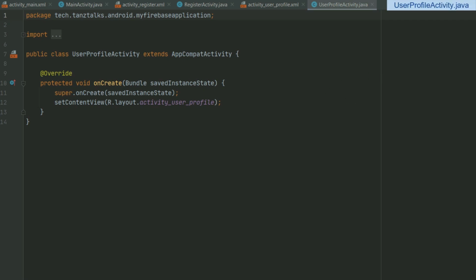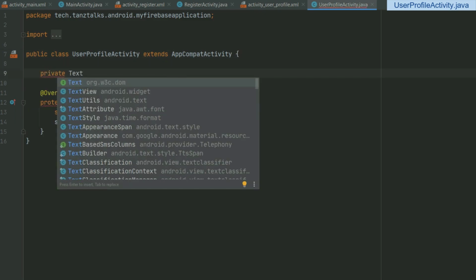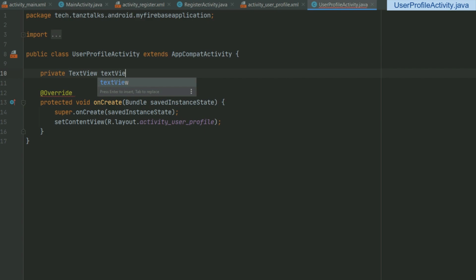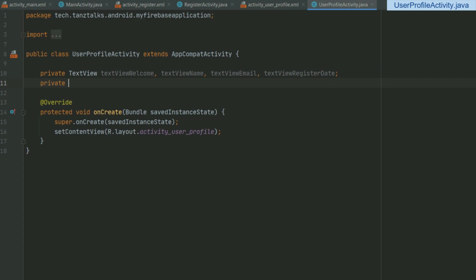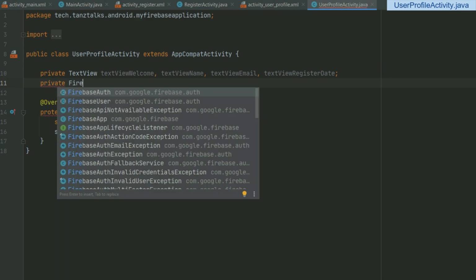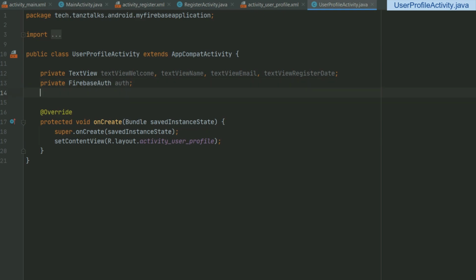So first of all, I'll just define the text views that we are going to need. First one is the welcome. Then we have a text view for name, then email, and then for the registered date. Alright, and then we have to define one Firebase auth variable. And then finally we have to use a progress bar. So I'll just define progress bar also.